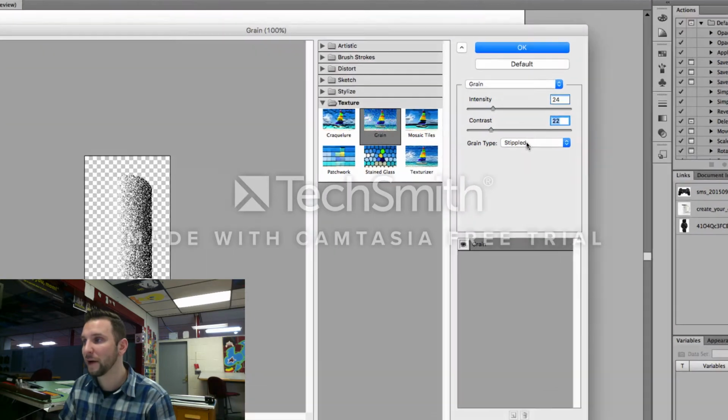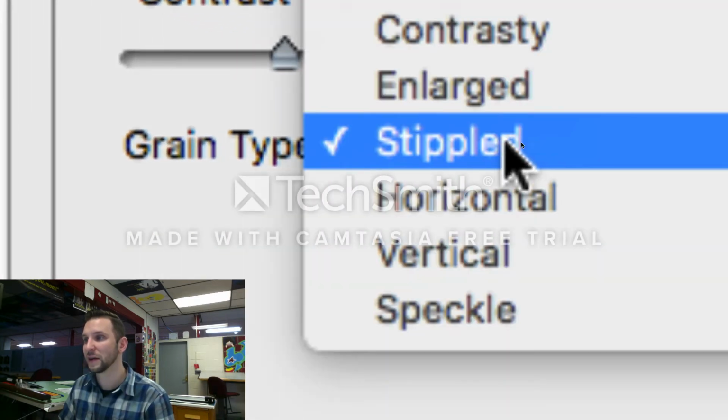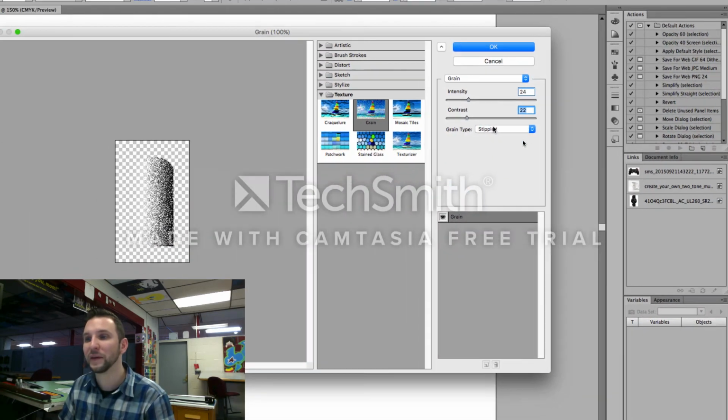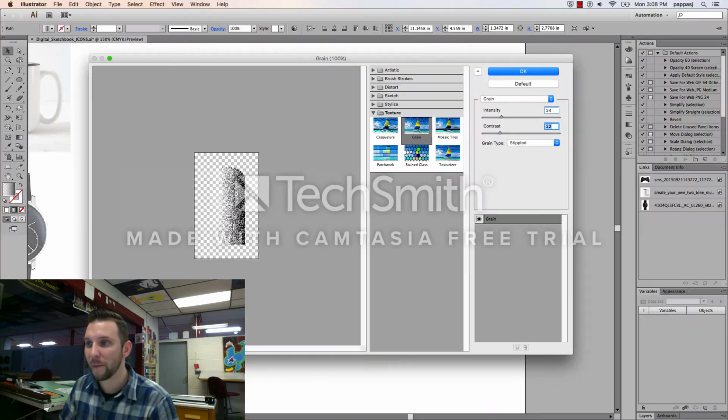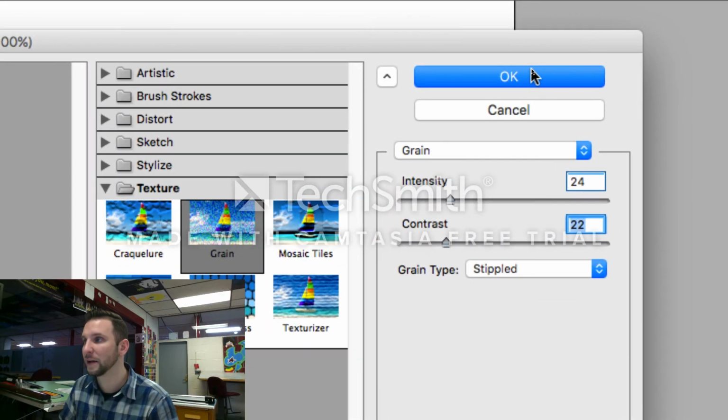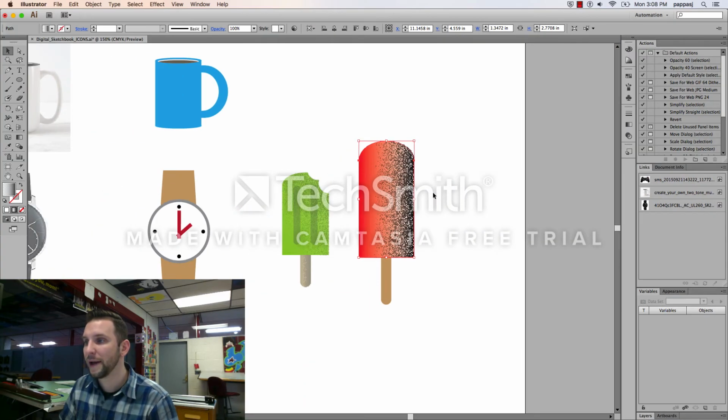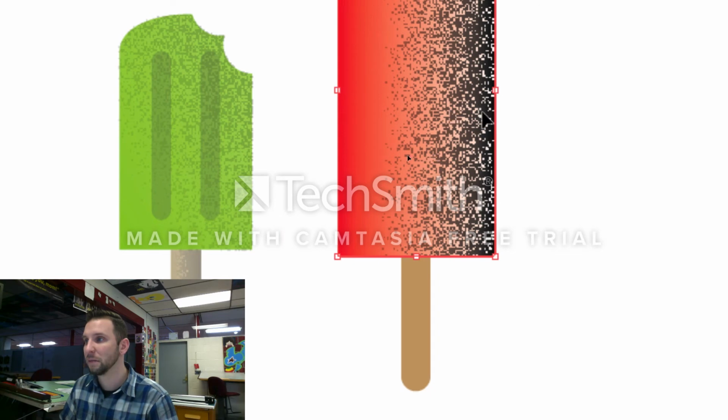But what I've also found works the best is making sure that you have stippled as the grain type. You can fool around with this once you kind of feel a little bit more comfortable with it. I think stippled works best for this effect. However, as you guys kind of become experts, you can fool around with these features. But I like to use stipple here. Okay? And then I'm going to go ahead and click OK. And you'll notice that gives me this black kind of dotted pattern on there.